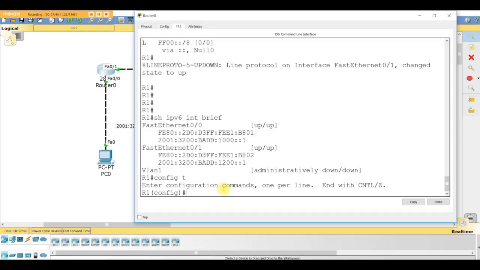Now, if you make a mistake like this and you have to go back and fix it, you just can't put in a different address and have it override. No, because in an IPv6 world, you can have multiple IPv6 addresses within that interface. So you need to do a no IPv6 address and take this out. Okay, hit enter.